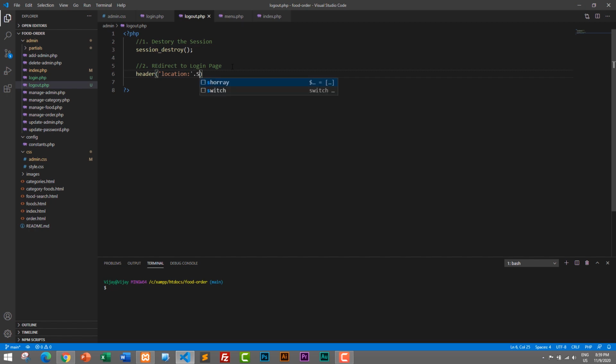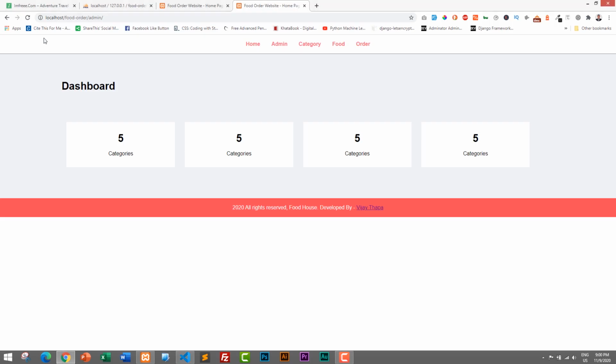and here we need SITEURL, and then we need to go inside admin and login.php. Okay, that's it. But we have not included SITEURL or constants.php, so we need to include constants.php for the URL. We need to get out of this admin folder, go to config, constants.php, that's it, and semicolon here, and let's save it and let's refresh the page.